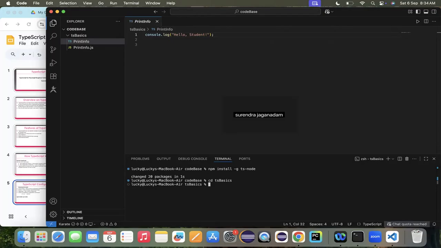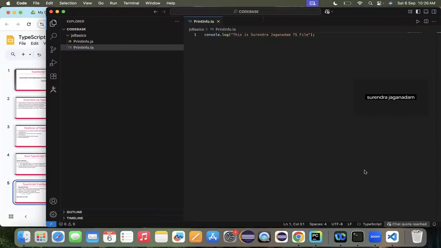Hence, I switched it with cd. And then the next command here is ts-node, and I'm using print info. Whenever I'm executing that, see, hello student is being populated. So this is the way how exactly you can execute it using this particular ts-node plugin. So, guys, we have seen two different approaches in executing this TS file. Let me show you the other two approaches.